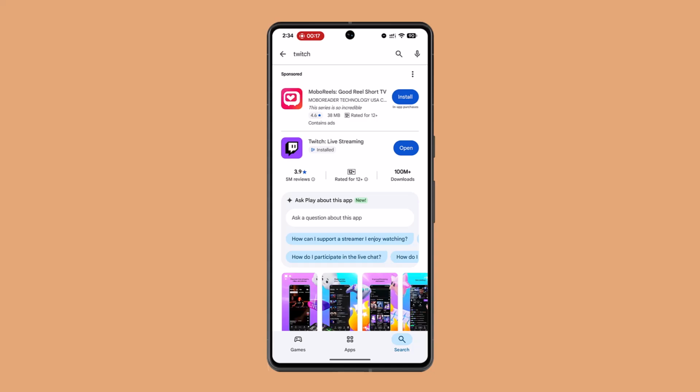Read all the terms and condition clearly, set a profile or create a profile picture and all that stuff, and follow the on-screen prompts to complete your profile. And that is how you'll be able to create an account on Twitch.